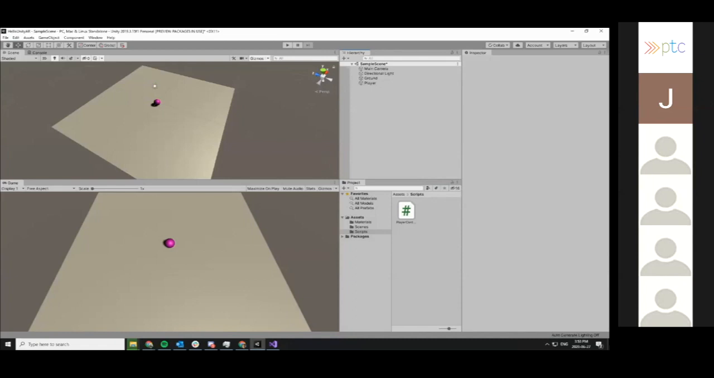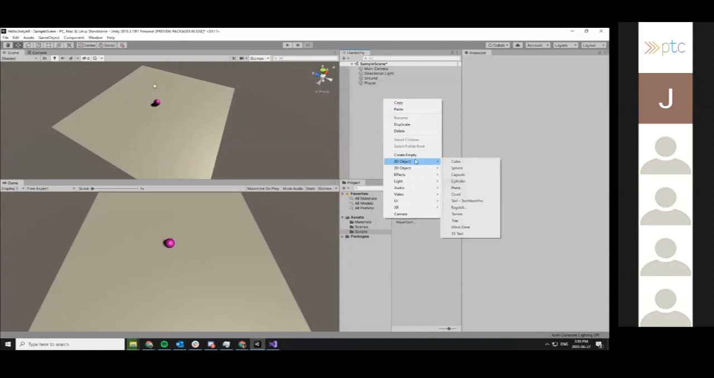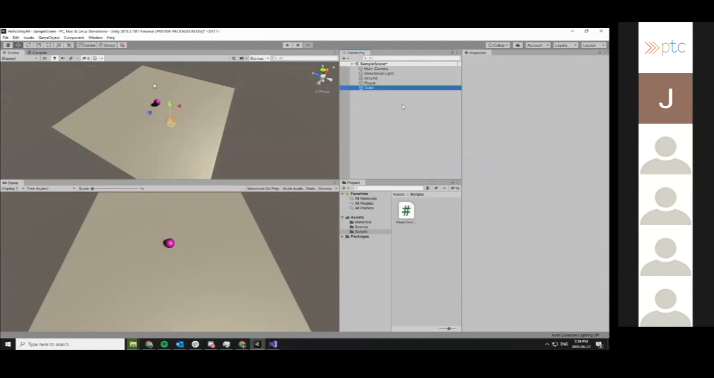All right, now let's work on creating collectibles. So we're going to create a new cube and name it pickup.